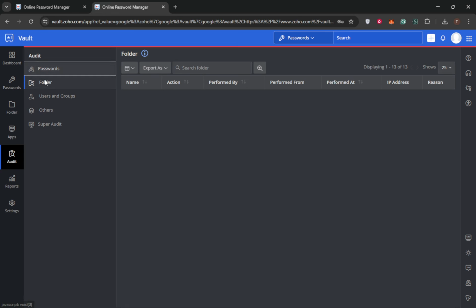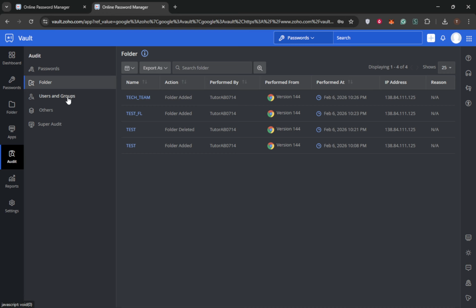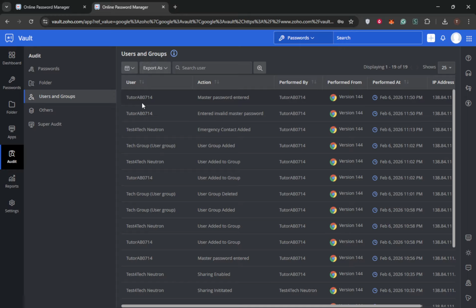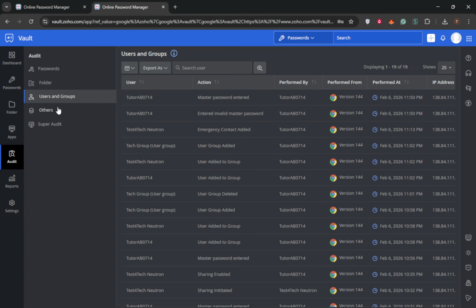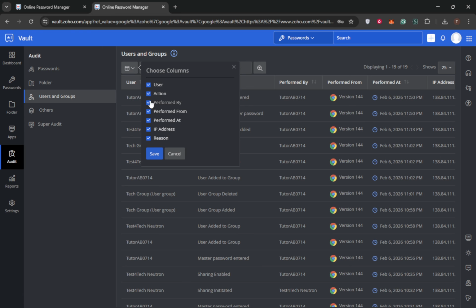Each entry shows what action occurred, who performed it, the timestamp, and the source IP address. Use this area for real-time visibility into sensitive activity. A practical tip: narrow your view by focusing on one category at a time and scan timestamps and IP addresses to quickly spot unusual patterns.